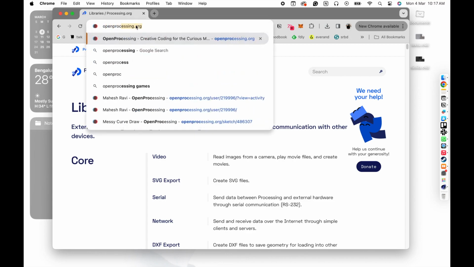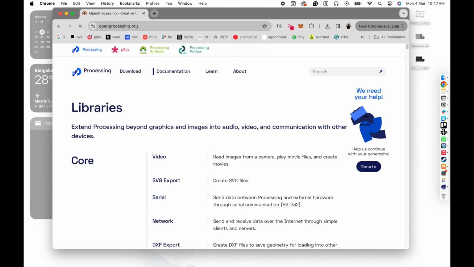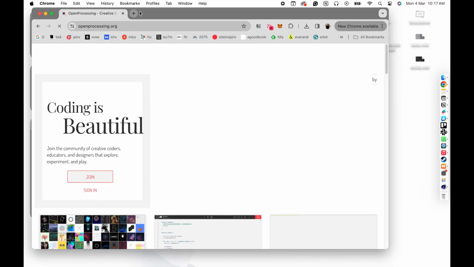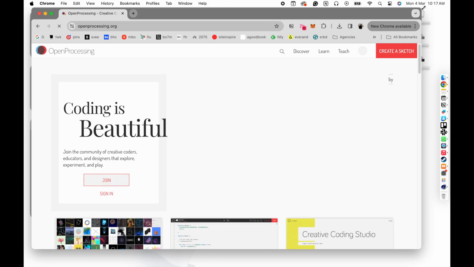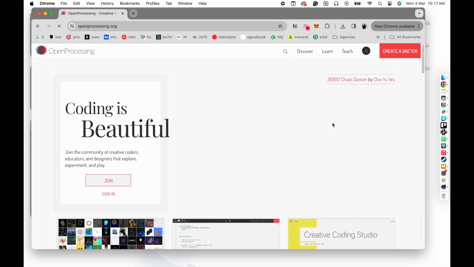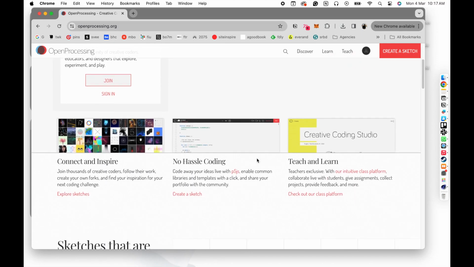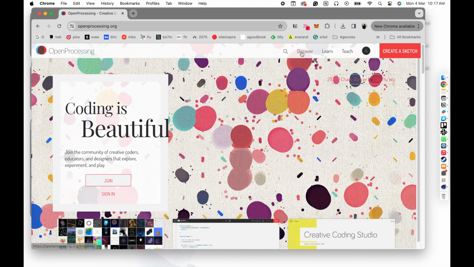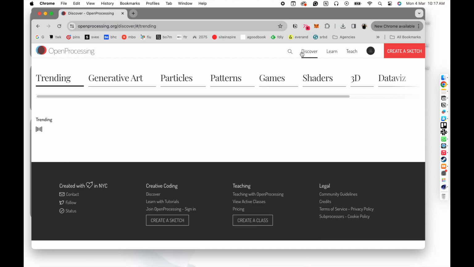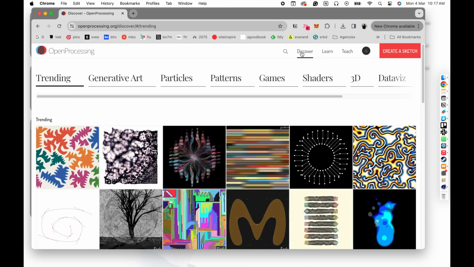So openprocessing.org, if you go in here, you will see open source or free to use visual programming that is done right here. You can go to Discover and look at programs which are using these sort of constraints and let you create or modify this to create an effect that you basically want.